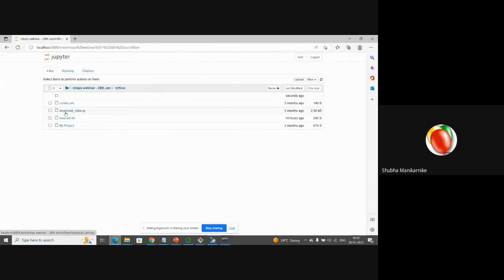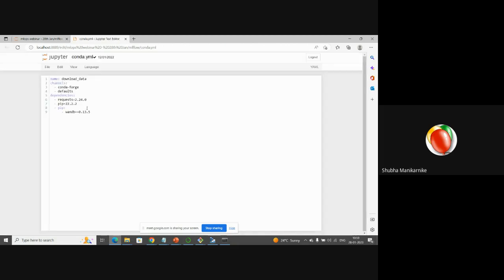I will go to MLflow over here. And as I told you, you will have 3 files in your folder. You will have a conda.yml file. You will have your MLproject file, which does not have any extension. And finally, you will have a download_data.py. If I look at my conda.yml, you just give it a name and where to download from. The channel to download from is generally conda-forge. And what is it that you want to download? We need a requests library, and these are the libraries that can be installed using Conda.